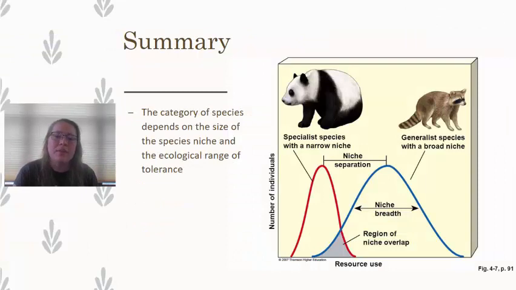So in summary, the category of species, whether it's a specialist or generalist, really depends on the niche of where that species can survive. A species that has a larger range of conditions, so a larger range of tolerance, is going to be more likely to be a generalist species like a raccoon, whereas a species that has a very narrow range of ecological tolerance is most likely going to be a specialist species.